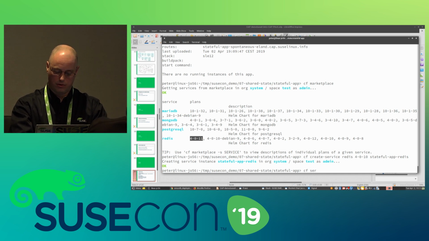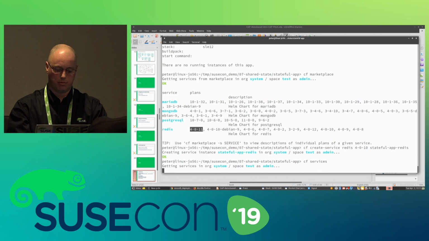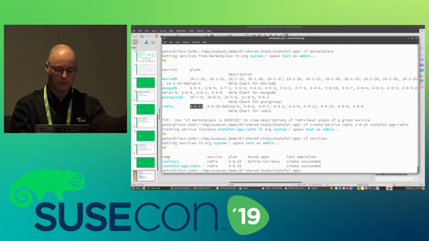So if you run cf services, you can see what type of services I have running in my environment right now. I have two of them. I have another demo application which I'm not going to show today, but this is the one that I created right now. And as you can see, it does not have any bound applications. The other one is bound to one application.